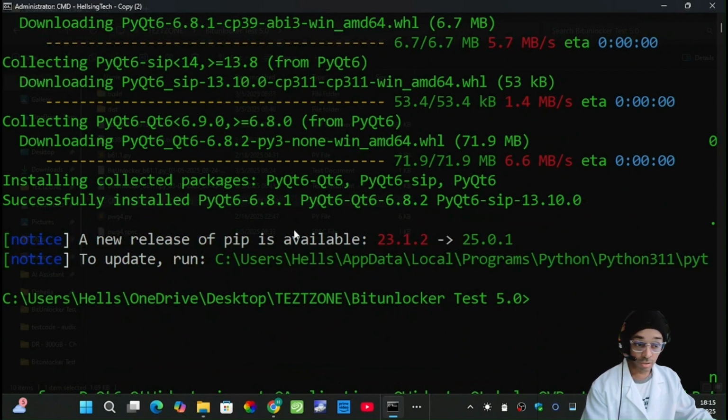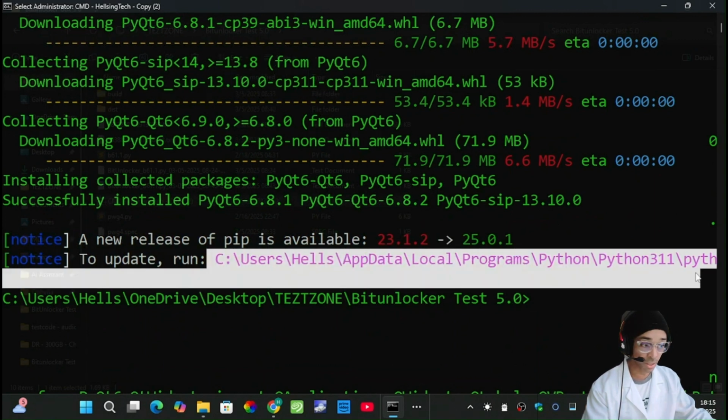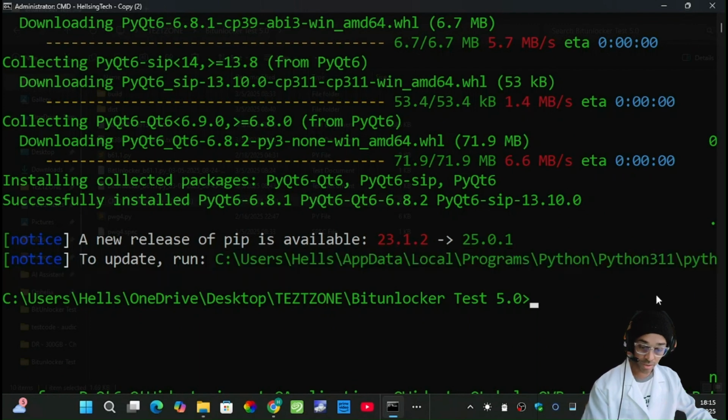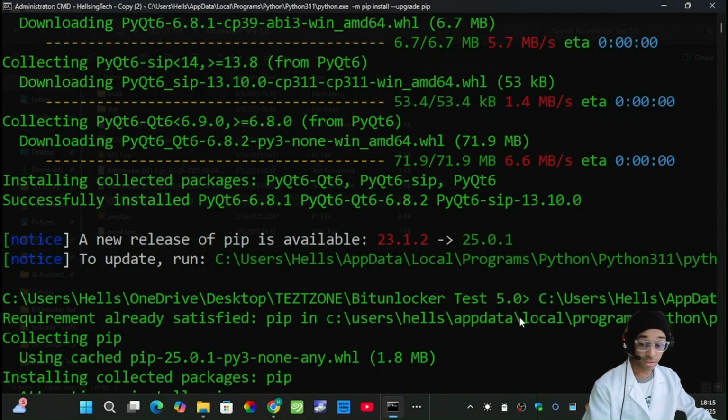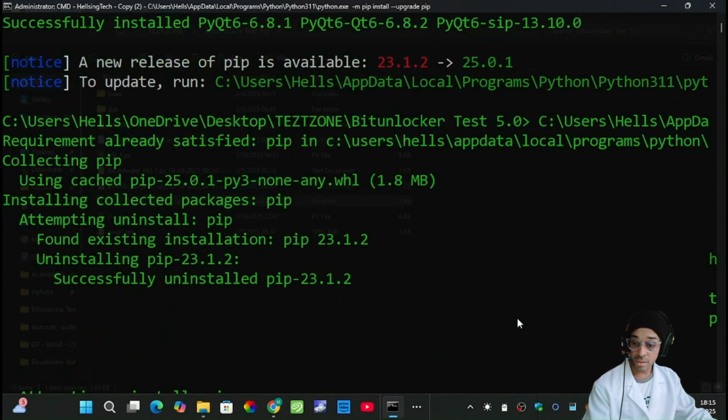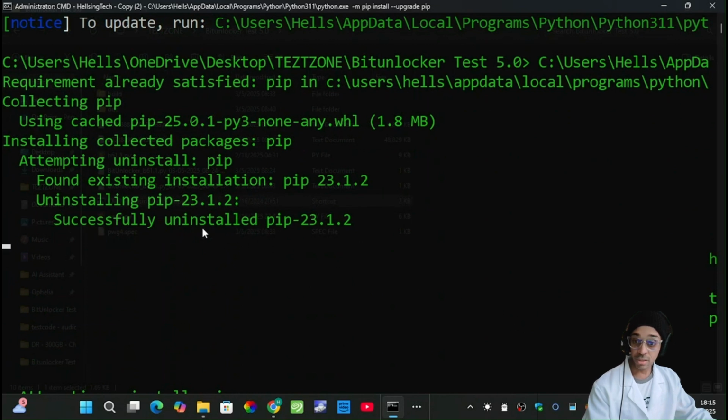Oh, we have a new version of pip. Of course, we want to update that. So I'm going to copy, I'm going to paste, I'm going to get that going. Already satisfied. Oh, now, all right, now it's uninstalling and reinstalling.